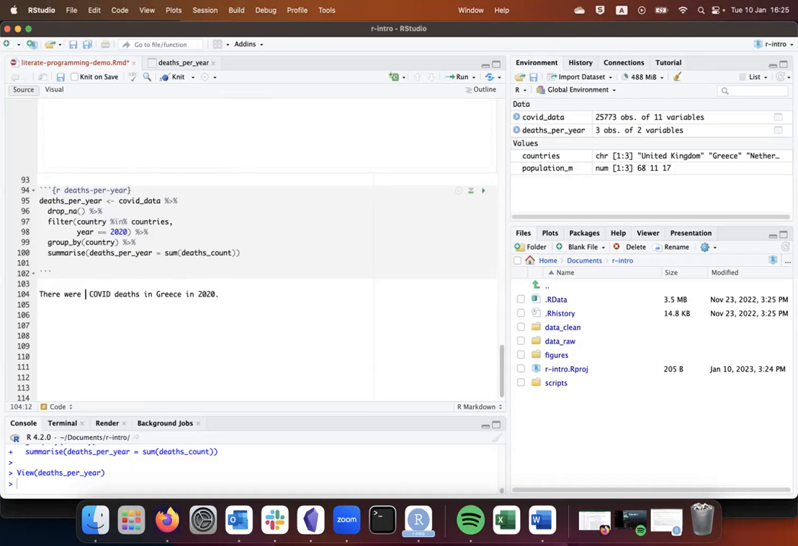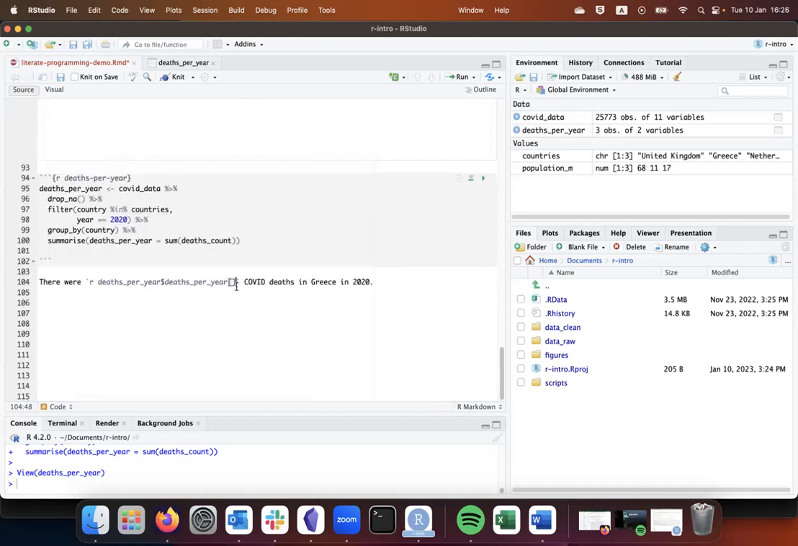A nicer way to do this is to call the actual number from here into here. So I could say, so deaths per year, and I want the deaths per year variable, and Greece was first.